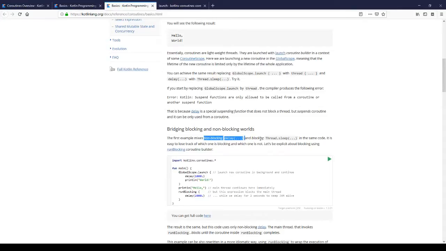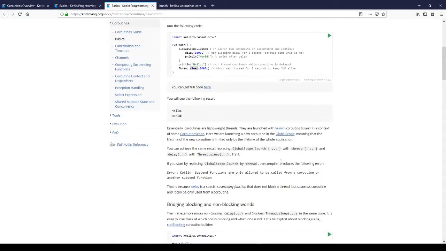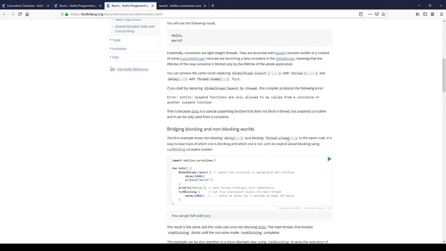There's a non-blocking delay, and is there a sleep? No, I don't think there's. Oh, here it is. There's a Thread.sleep. There's a delay and a Thread.sleep. Run blocking coroutine builder. So the new thing is there's a coroutine builder, which is called runBlocking.